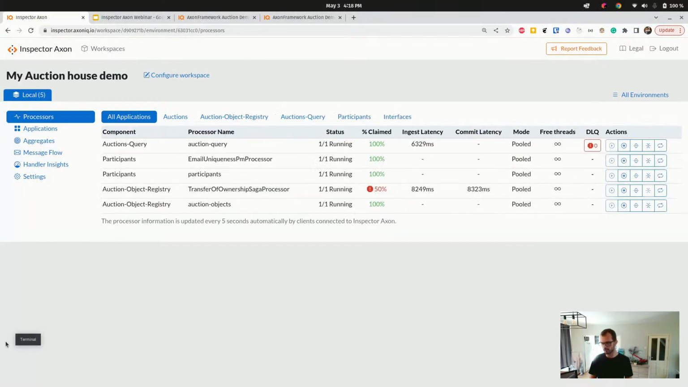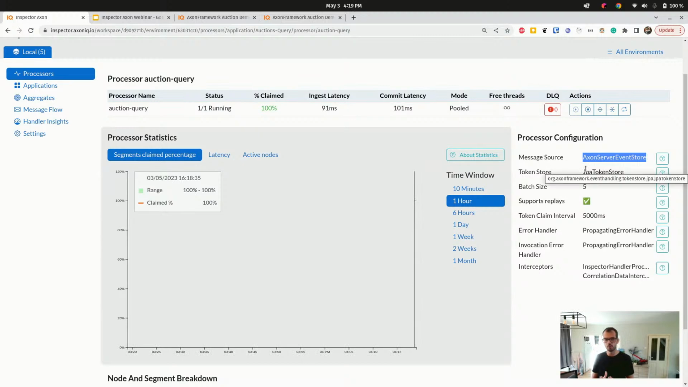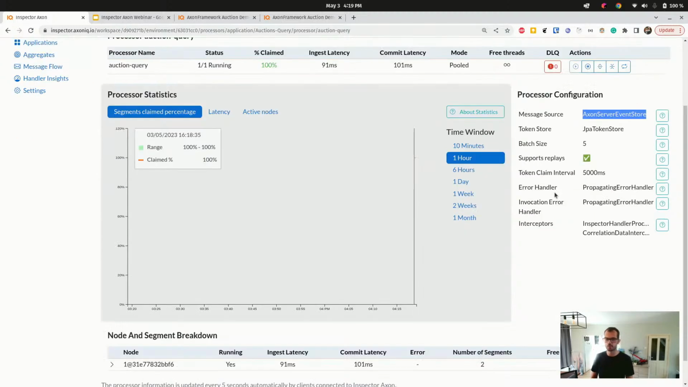So we see the first applications coming in now, reporting their processors. So we can see clearly that there are 3 applications with processors, and we can look into them now. We have, for example, the auction query processor. And when we go into its details, we can see a lot about it. We can see what its message source is, what its token store is, and its batch size, and more important information that we can use to debug our applications when we are helping you on support.